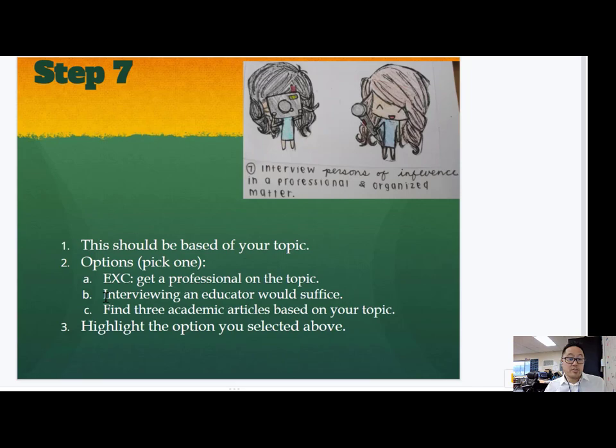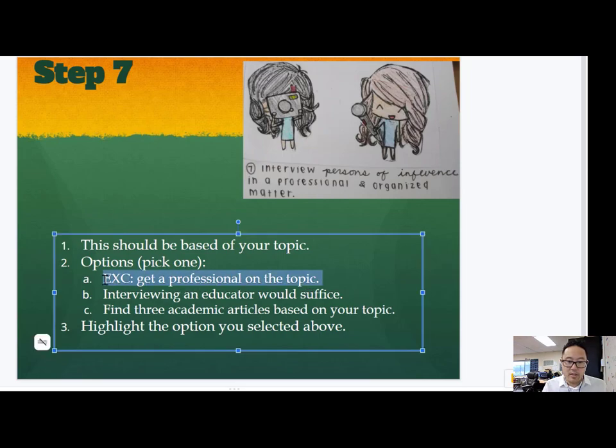Now, I did say interviewing an educator, like an adult on campus, would also suffice. Maybe it's just 20 or 30 seconds based off the topic. What are their thoughts? Or you can also find 3 academic articles based on your topic. Academic articles is not necessarily just a Google search, but your English teachers have taught you how to look at peer reviewed journal articles. And highlight the option you selected above. So if I'm going to interview someone, then change the highlighting.